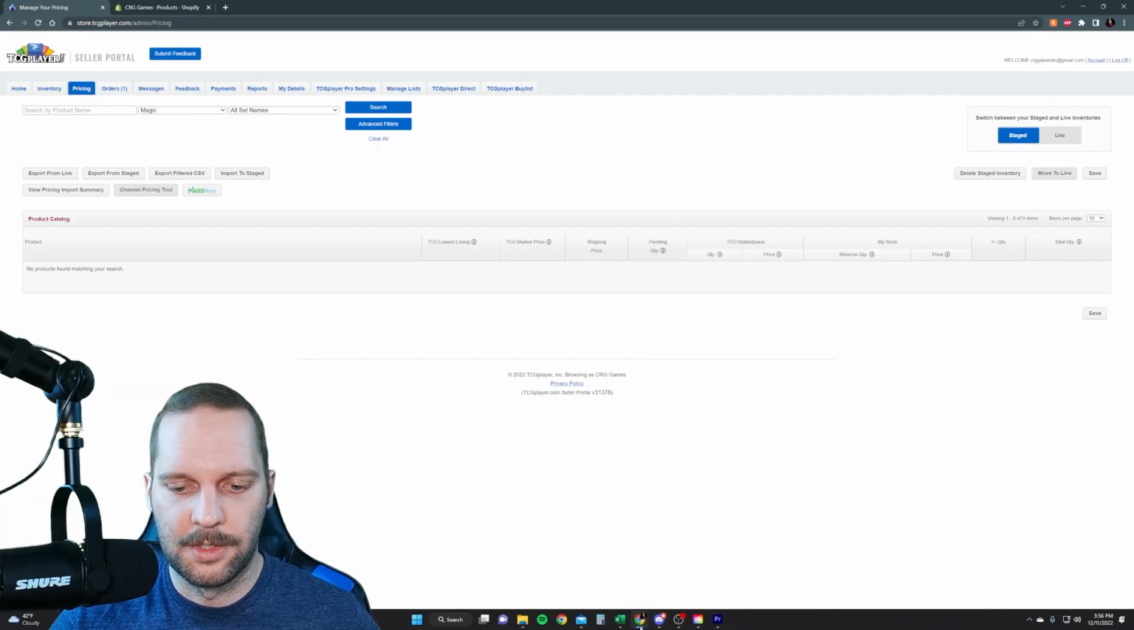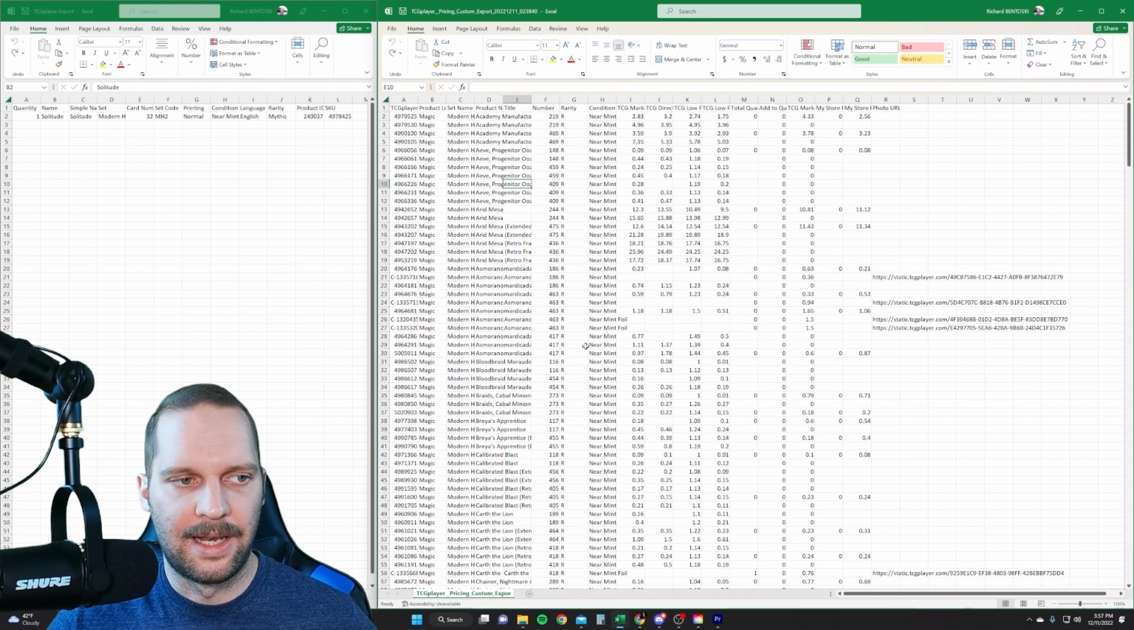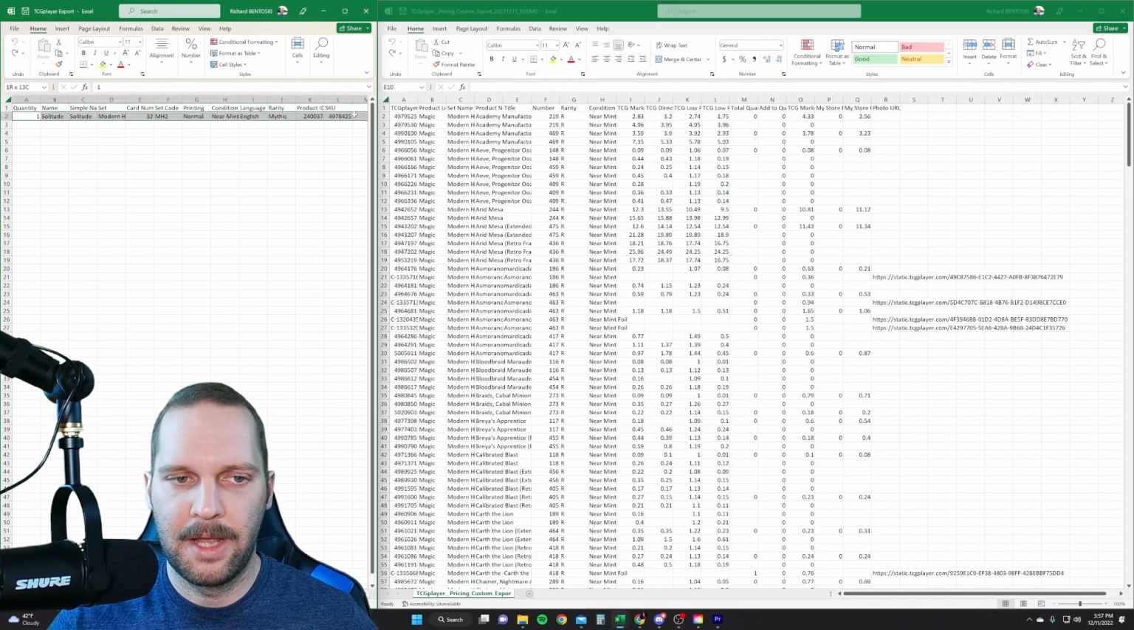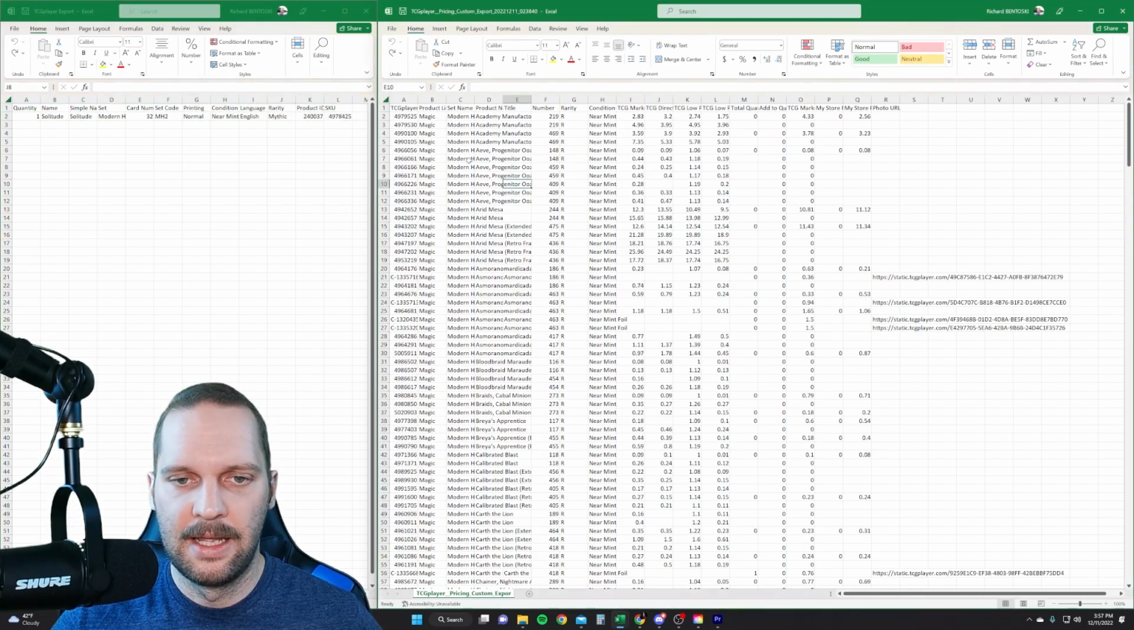And then we're going to take a look at those spreadsheets. So on the left here, this is the spreadsheet that is generated by the TCGPlayer app. And it has basic information, but not everything we need to actually list it. In the right-hand side, I have that pricing export from the TCGPlayer seller platform.